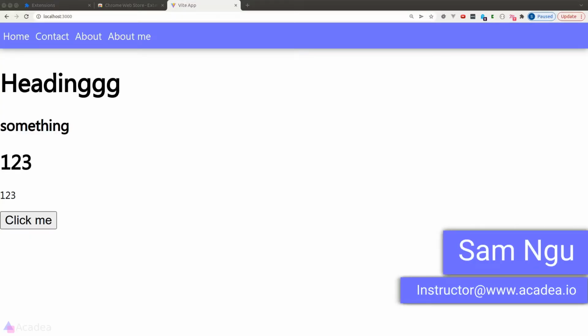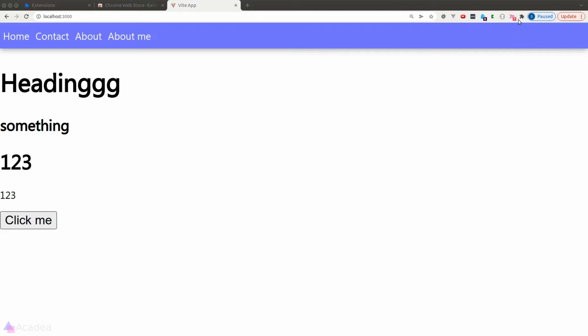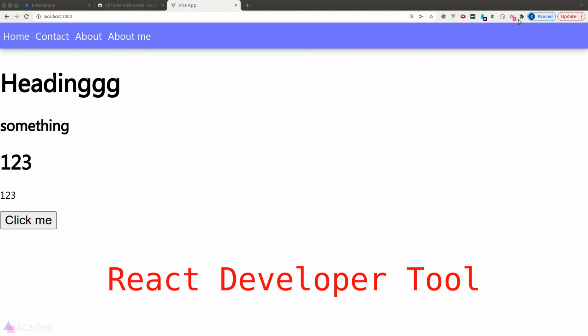When we are building a React app, it would be nice if we can visualize our state and the props that are passed to a certain component. Now the good news is we have already got something like this in the ecosystem. It is a Chrome extension called React Developer Tools. Let me show you how to install it.